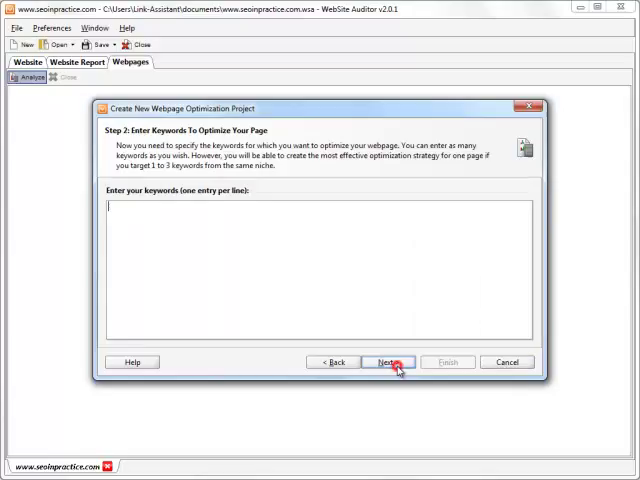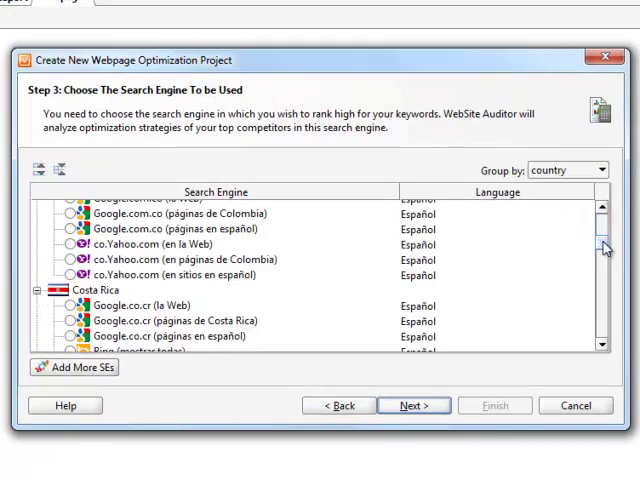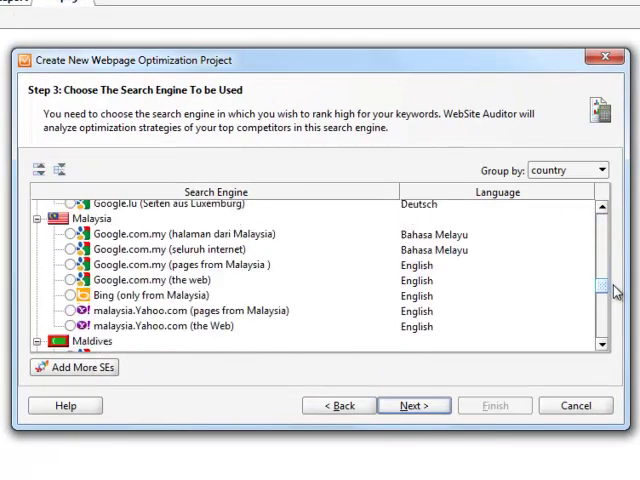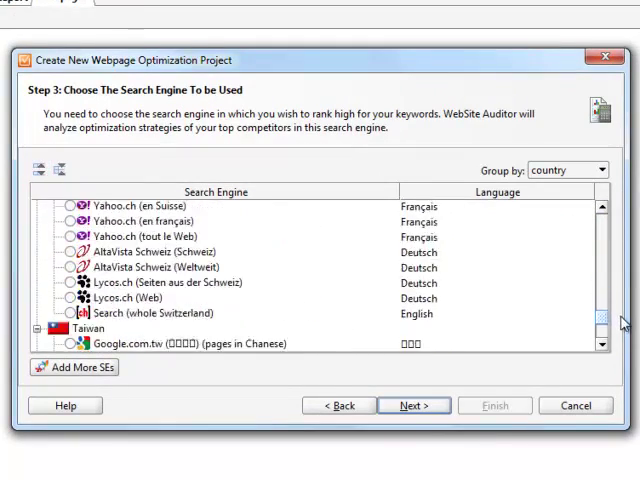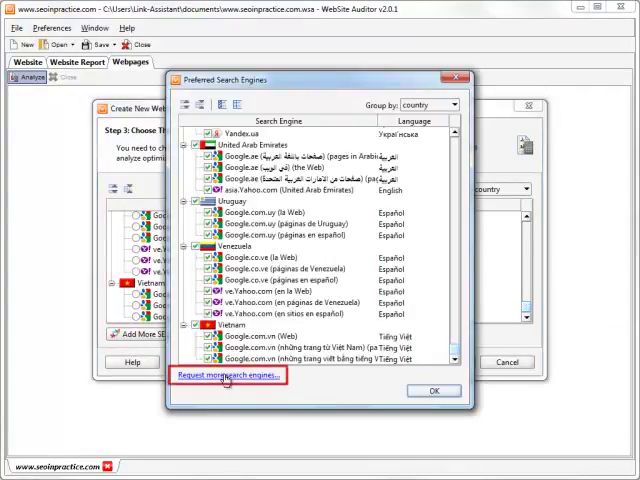Then enter the keywords you want the page to rank high for, and pick the search engine you want it to rank high in. Yeah, you've got plenty to choose from. And even if the search engine you need is not supported yet, you can request it added and have it there pretty soon free of charge. Not very expensive, is it?